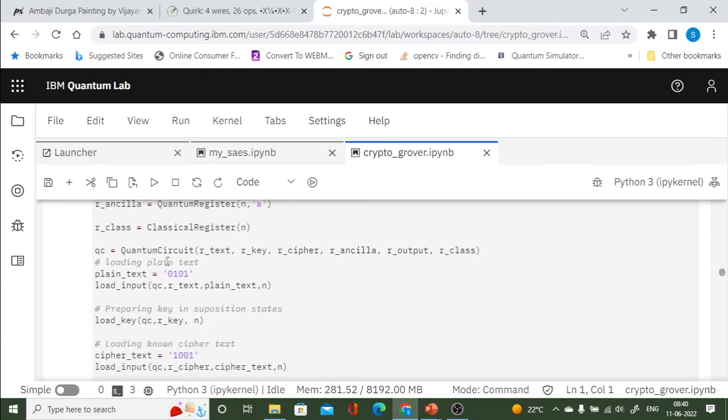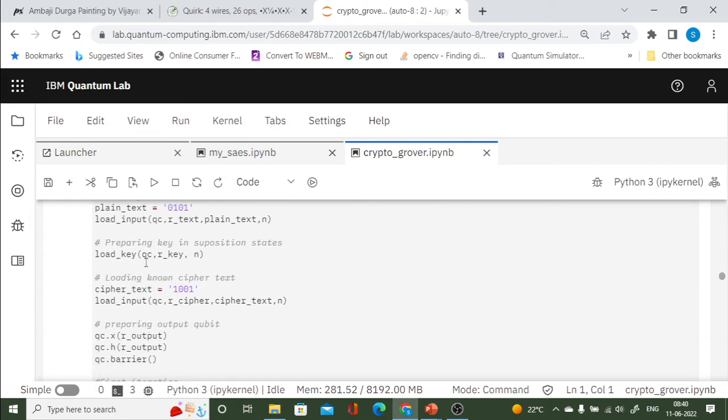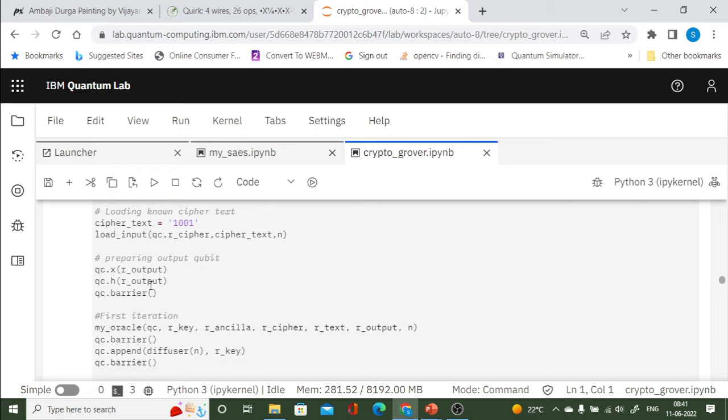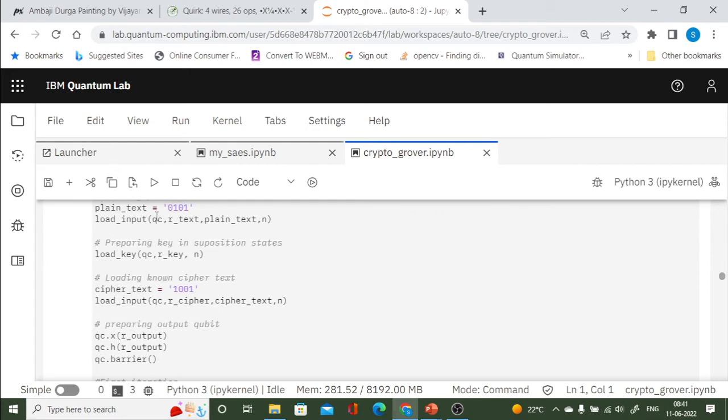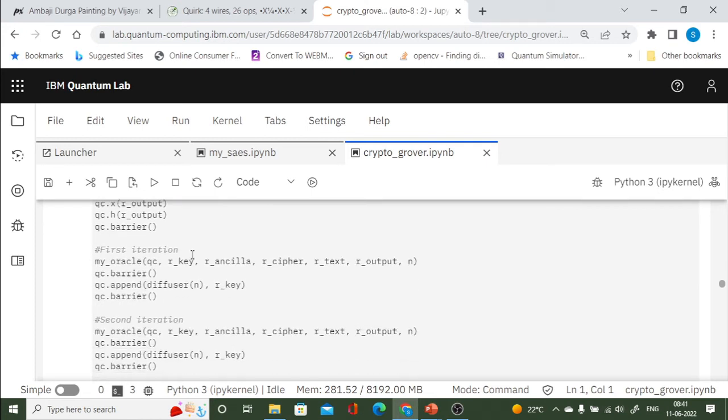So we are calling the quantum circuit. We are first loading the plain text. We said 4 digits, right? Then we are loading the key, preparing the key in superposition. Then the ciphertext is getting loaded. And then we are preparing the output qubit by setting it in the minus state. So what is expected? The key will be 1100, correct? So that is what we will get.